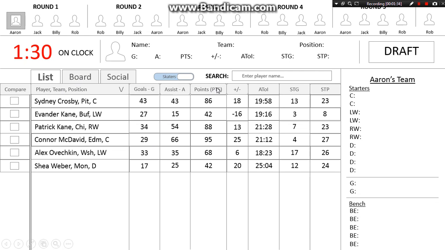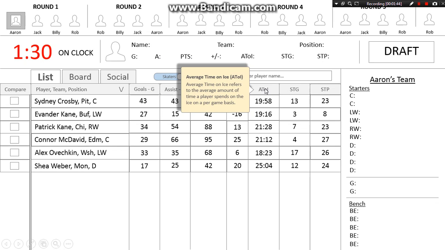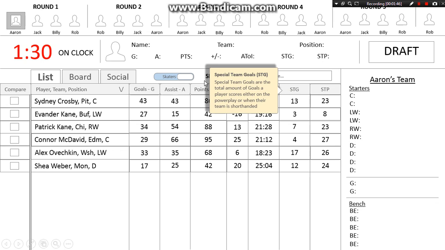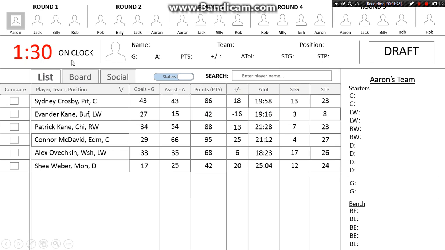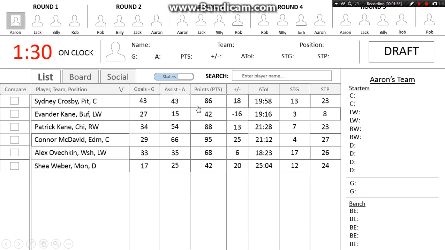So for new users, some of these statistics might be confusing. You can always click these and it'll bring up a little explanation. Ideally, this would be a hover feature, and it is for a number of other ones. As you can see, average time on ice, special team goals, etc. Another thing we have here is the ability to swap between goalies and skaters, and this exists because there are different types of players, and they are measured by different types of statistics. In baseball as well, there are also hitters and pitchers.